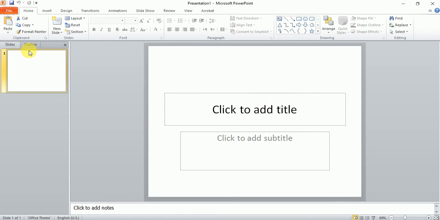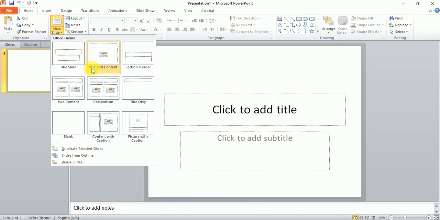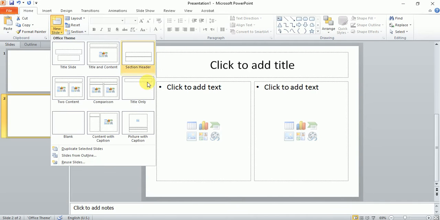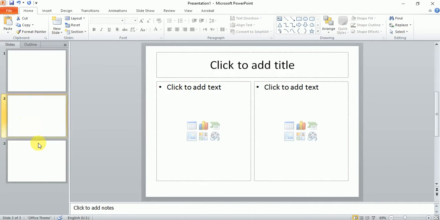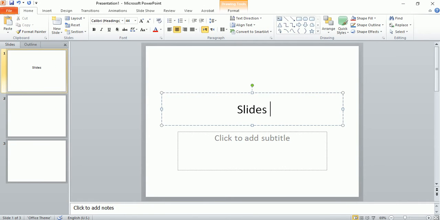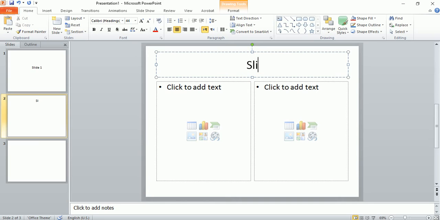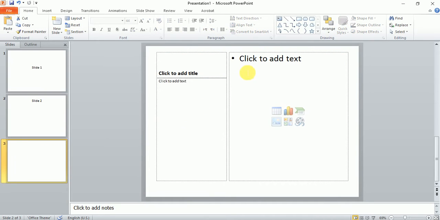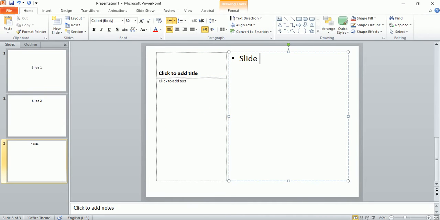Let me put a couple of slides here. Okay, another slide, this layout, and so on. Now these are our slides. Slide 1. This can be slide 2. And this is my slide 3.